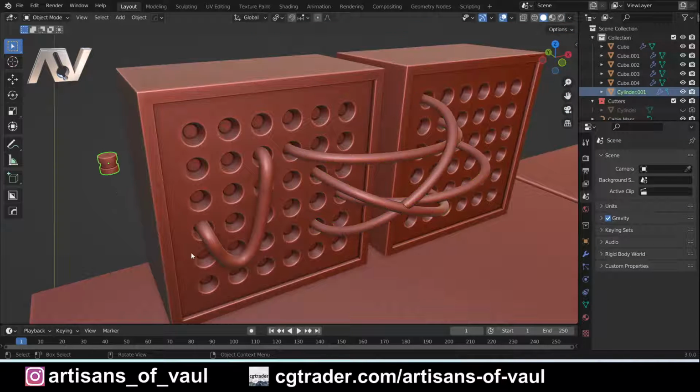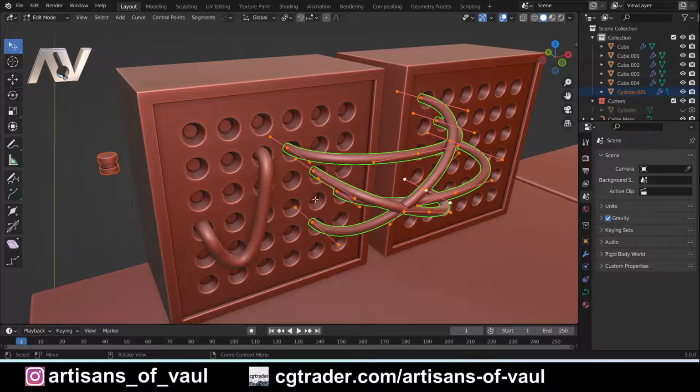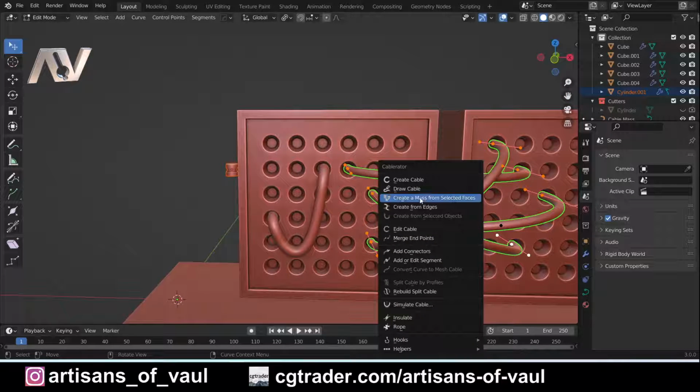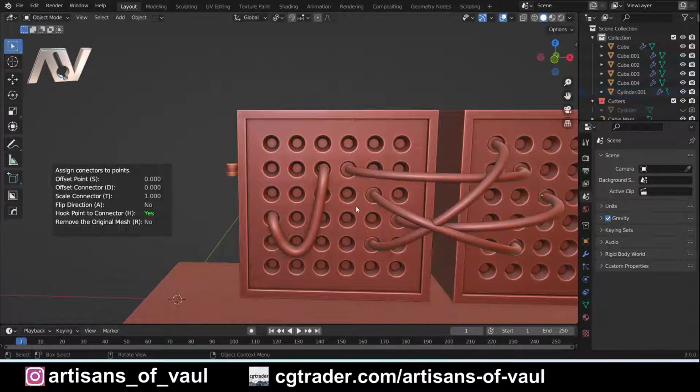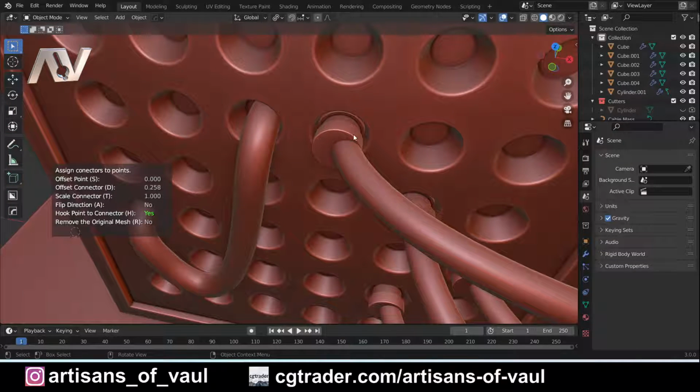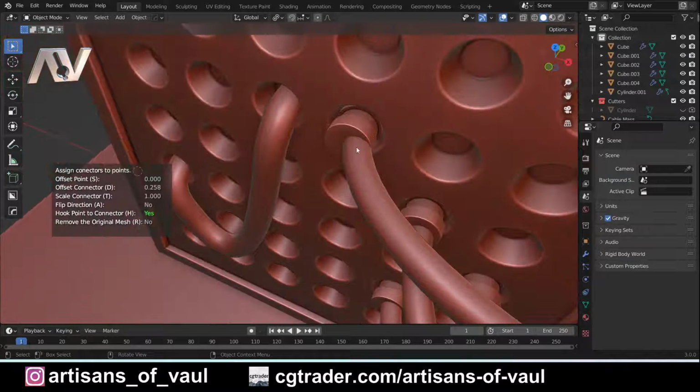So select our connector, select our cables, edit mode, select our endpoints, 1, 2, 3, 4, 1, 2, 3, and the fourth one there, and Shift Alt C, and we are going to add connectors. I'm going to press D to move my connector out a little bit. Now this is something we didn't address. Notice how this now doesn't look as nice. Look, it's way off center, okay, because the cable is where it is.